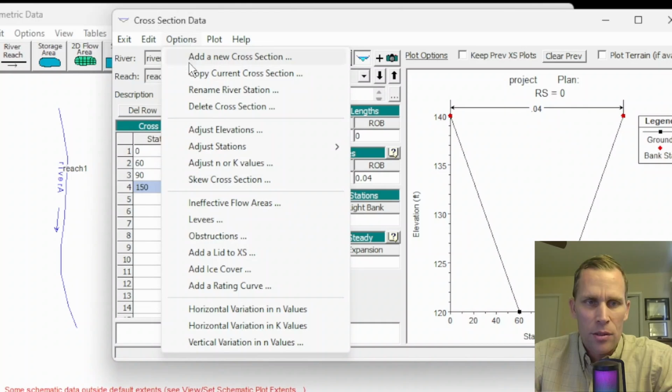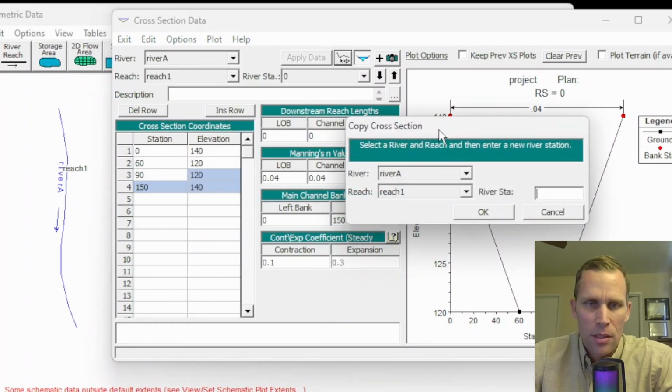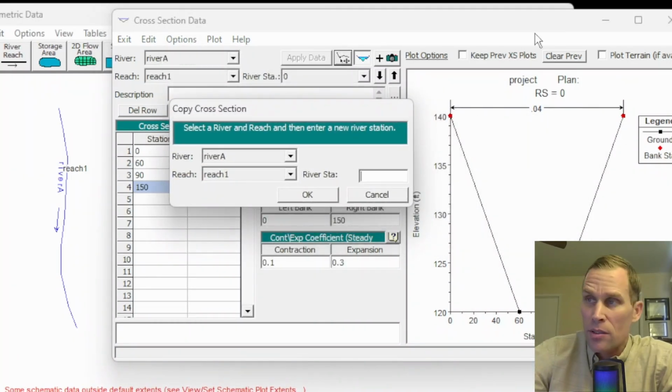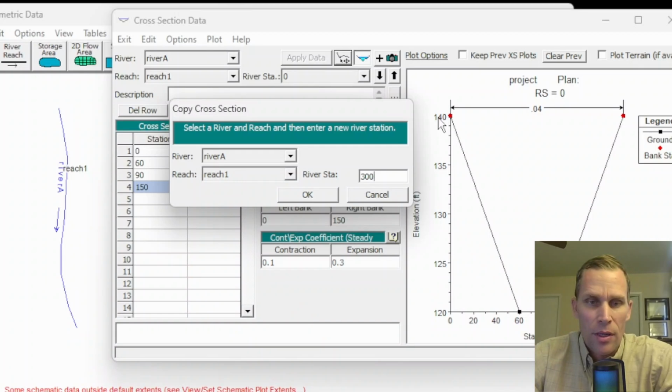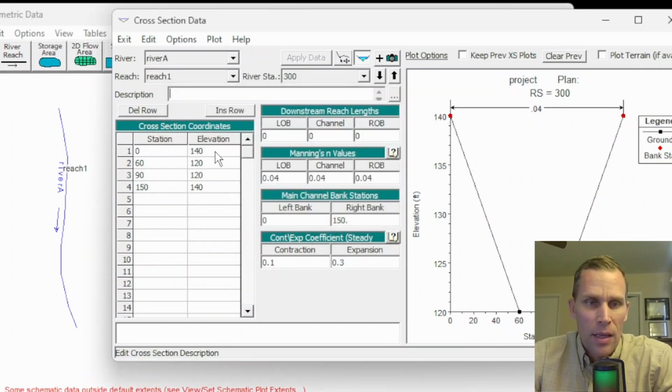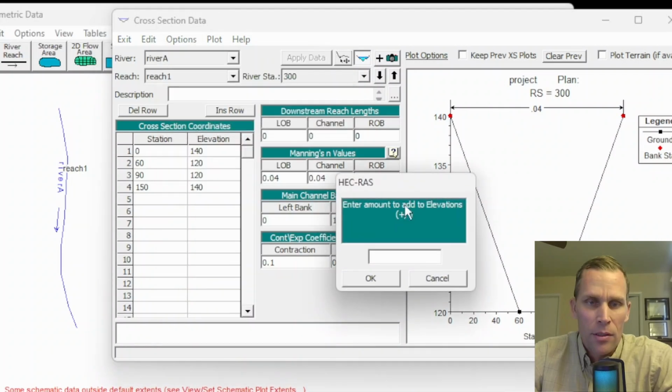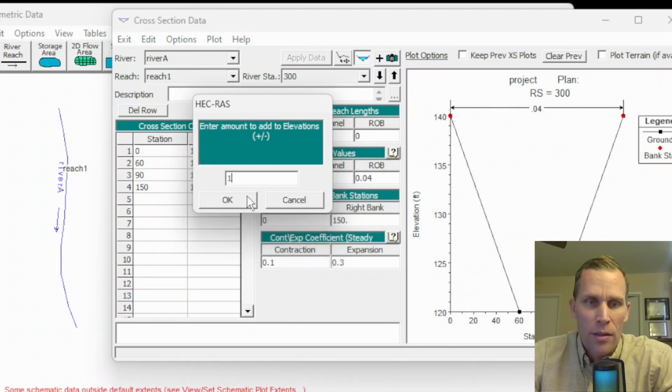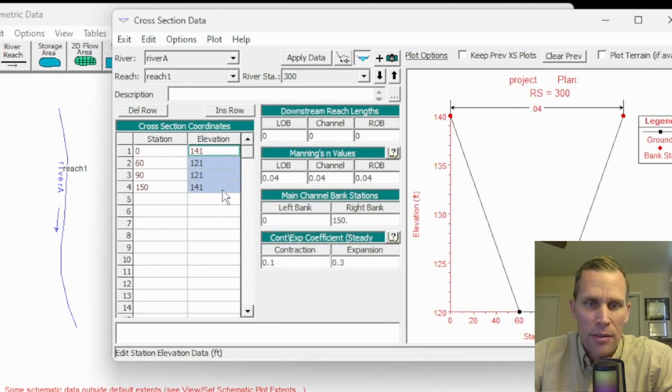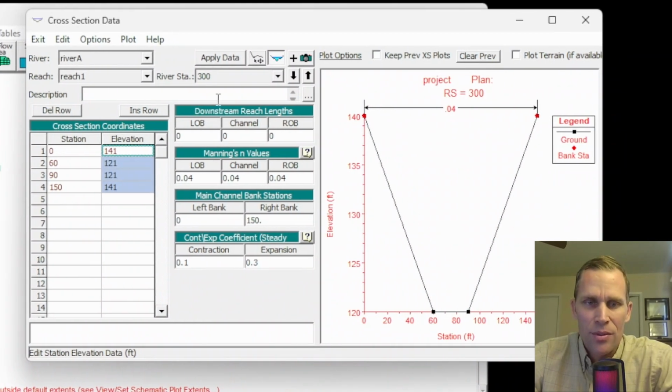So to do that, I'll just copy the current cross section. And then I'm going to say the next cross section upstream is at river station 300. Click OK. And then I'm also going to say that the elevation increases by 1 foot. So adjust elevation 1, OK. These numbers are all added by 1. I could have done that manually because there's only a few numbers, but it's all right. It's good to know how to use the tools as well.